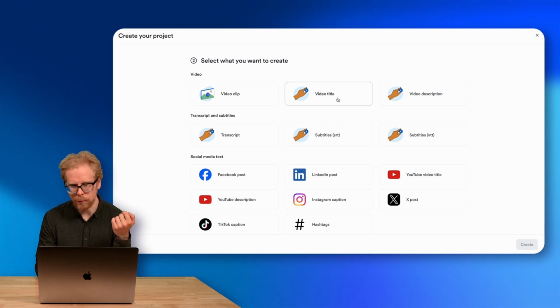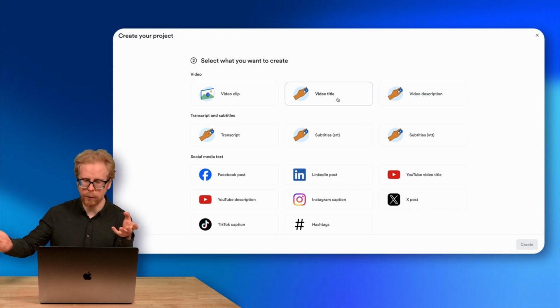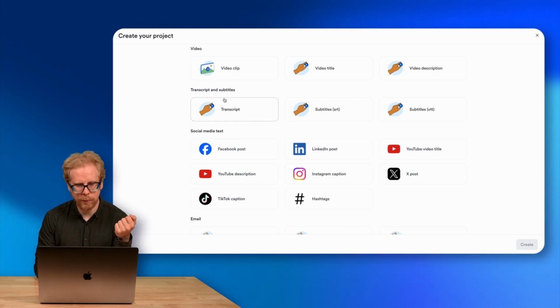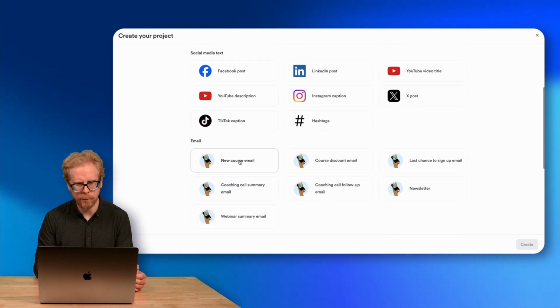You can create a video title. You know, that headline. It could be a headline that you use in your course. It could be a headline for a YouTube video. You can have it create a description. If you solely just want a transcript, subtitles, it'll do that for you. It'll also create social media text. Literally create a custom post for you. I really couldn't care less about any of these except the YouTube description and the YouTube video title, because we're just not big proponents or supporters of other social media outlets. That's just our opinion. We're big YouTubers and bloggers.